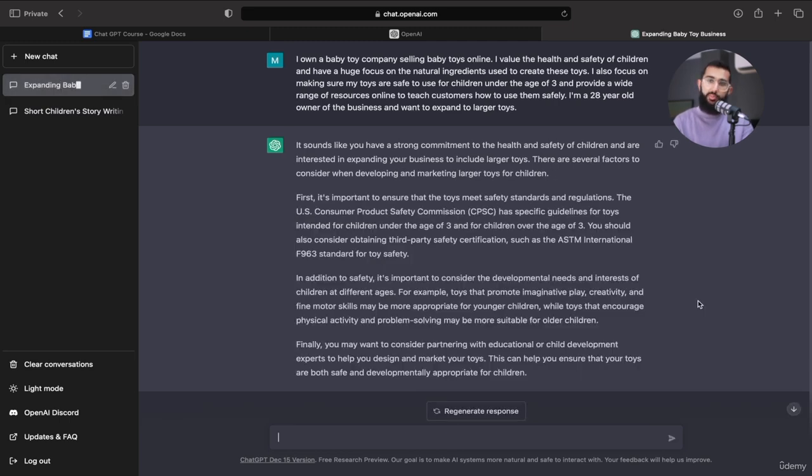So it's given me a response, obviously, because it is a chat bot, and it's gone through and provided some information about the health and safety. It even goes into the CPSC. But now that I've given it context, I'm going to go ahead and ask it a prompt. Now, this is where it gets interesting because you can provide a lot more context, but for this video's sake, I'm going to stick with just this.